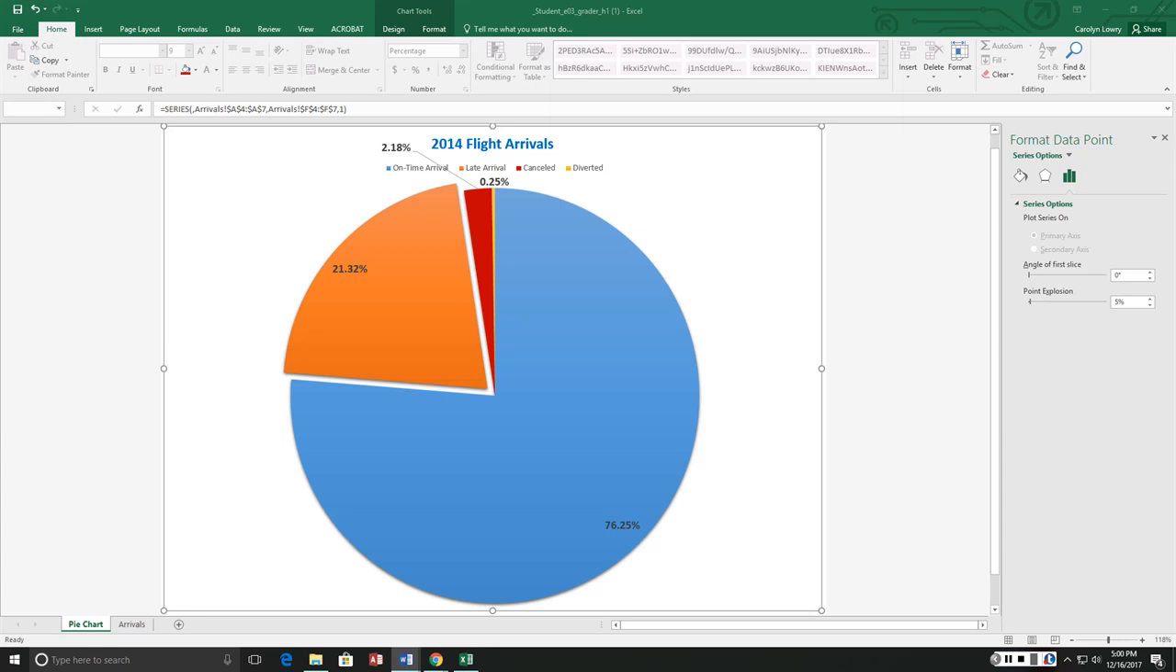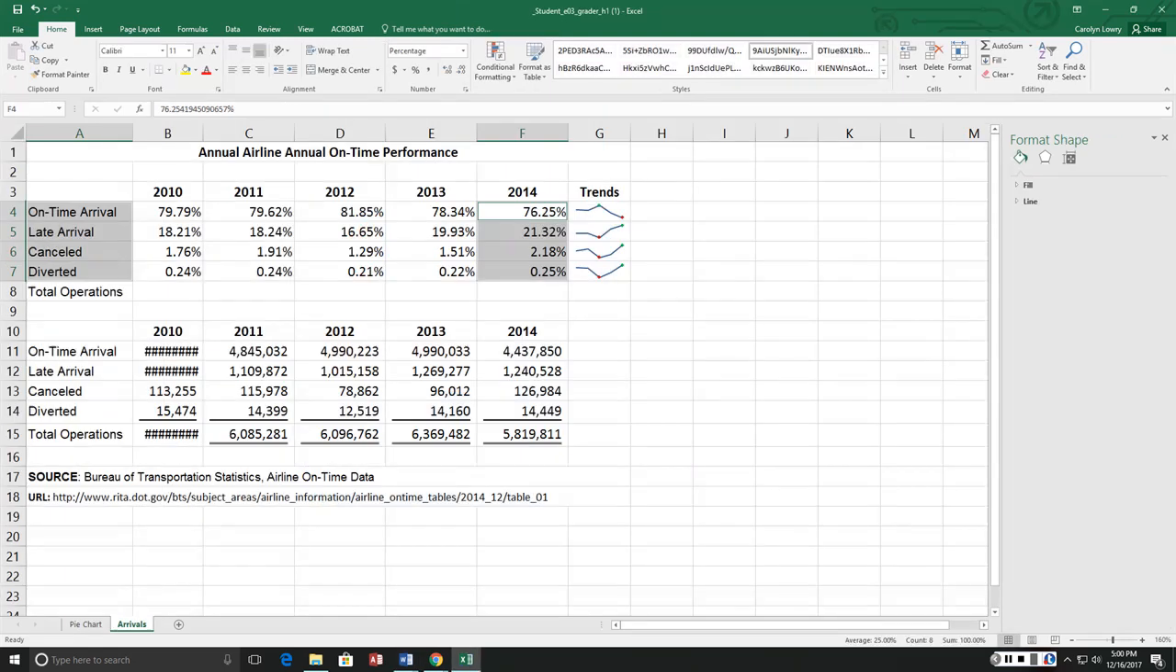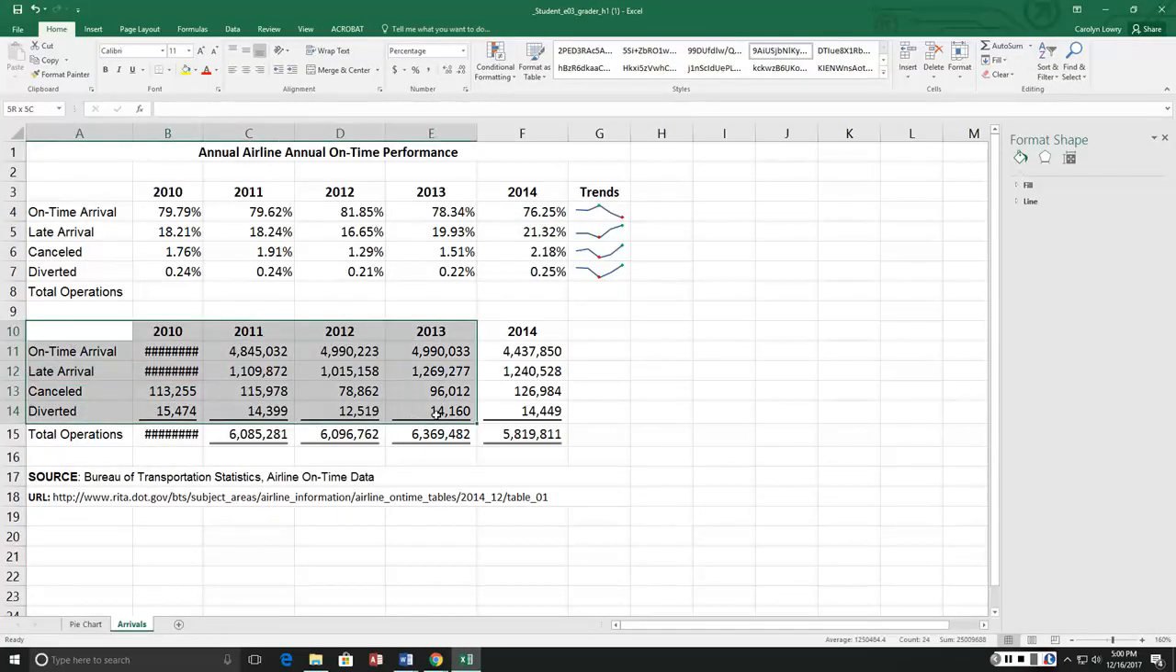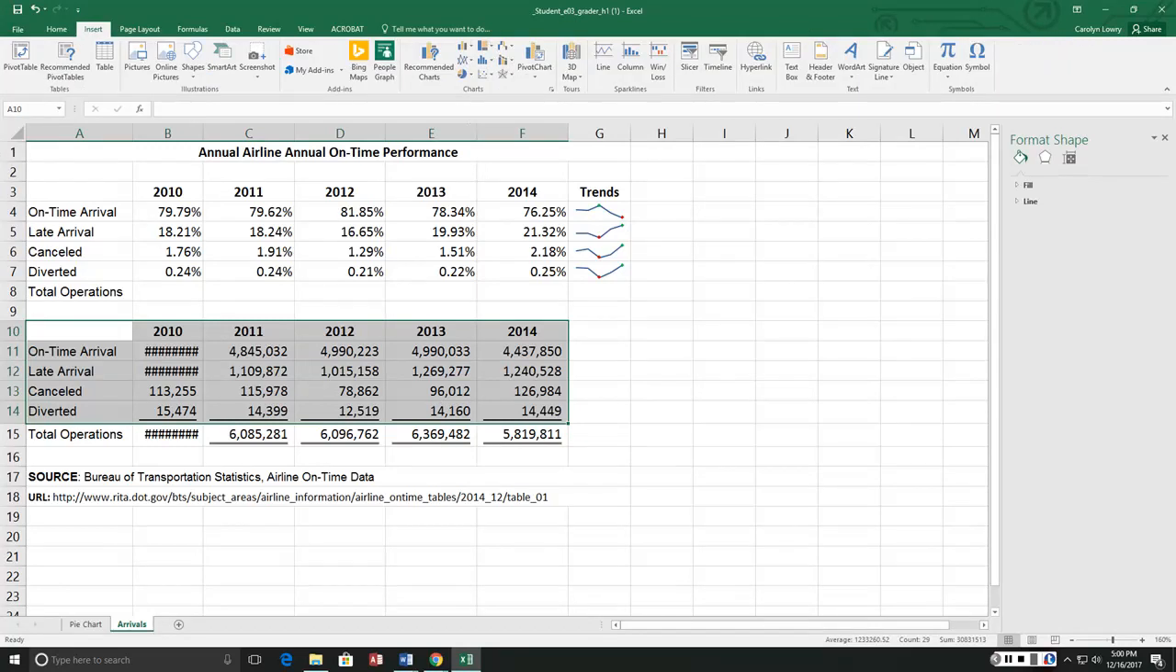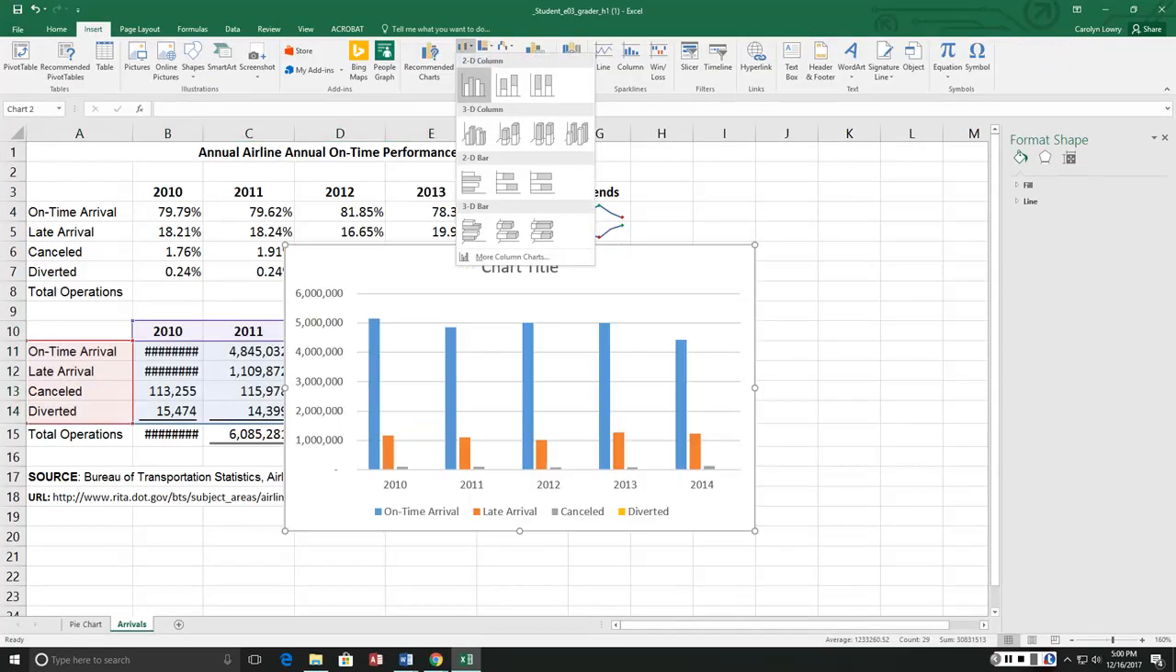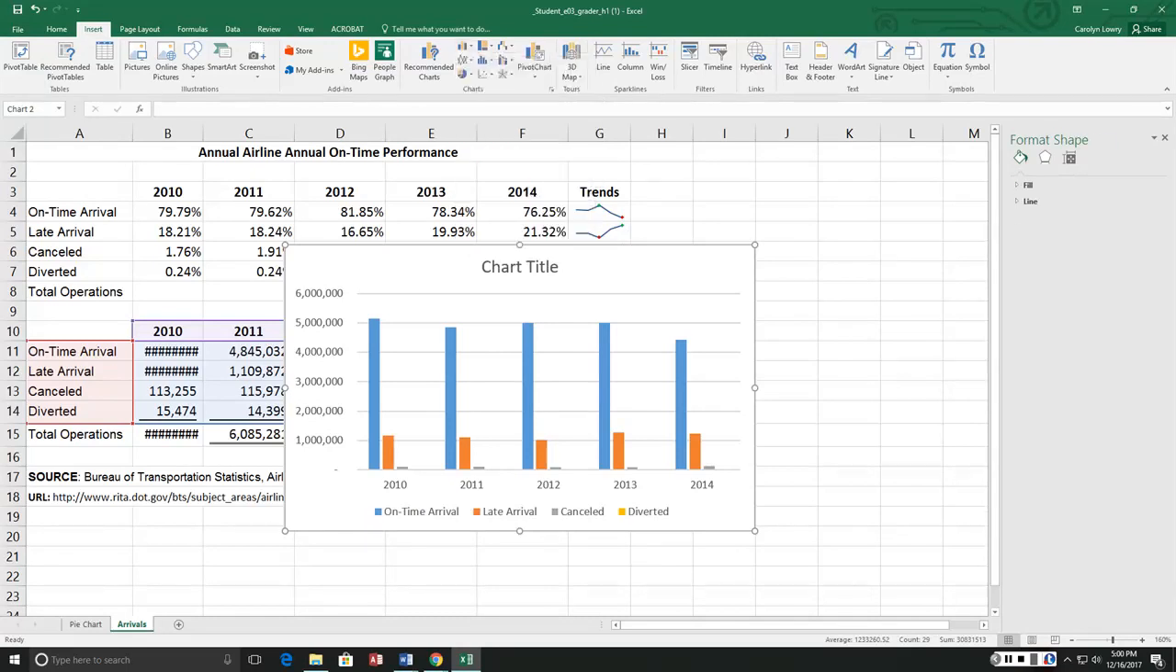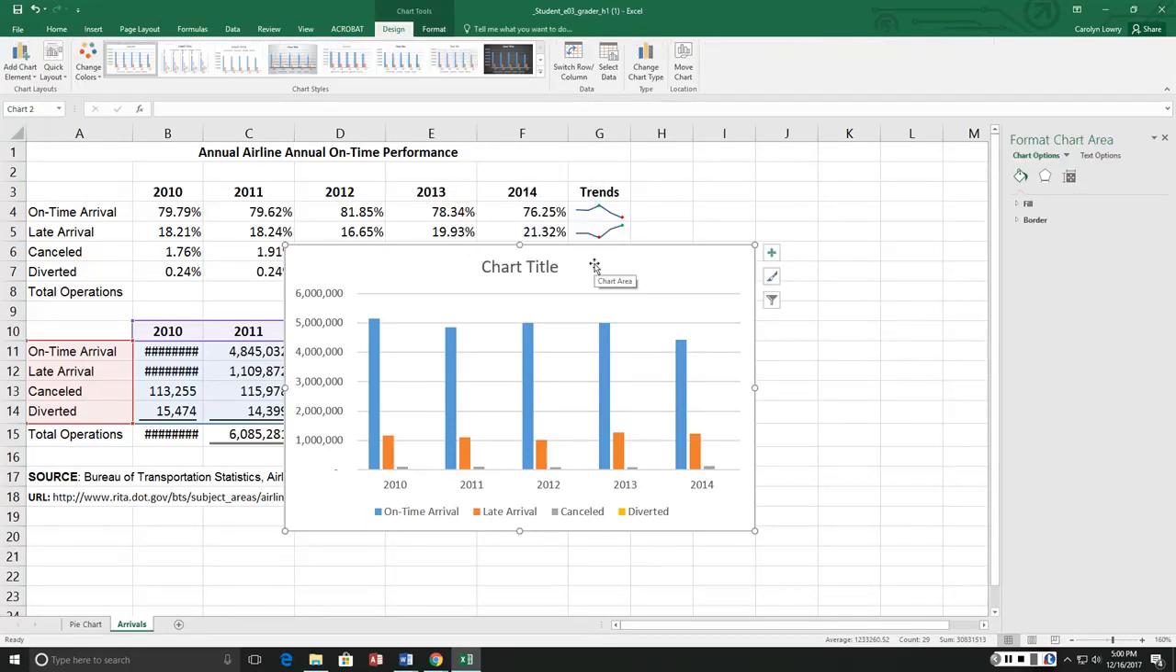And now we're going to go back to arrivals, and we're going to select the range A10 to F15, and create a clustered column chart. So insert, column, hover over clustered column. If it doesn't give you any more instructions, go ahead and choose the first one.